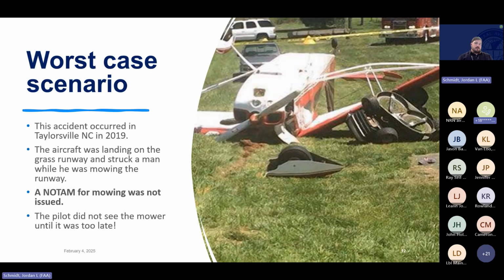So what's the worst case scenario? Well, if we don't publish NOTAMs, and the information represented in the chart supplement is all a pilot can go by, then we can have accidents. So this specific picture here, there was an accident in Taylorsville, North Carolina in 2019. It involved an aircraft landing on a grass strip and hitting personnel that were mowing at the end of that grass strip. The pilot did not see that mower until it was too late.